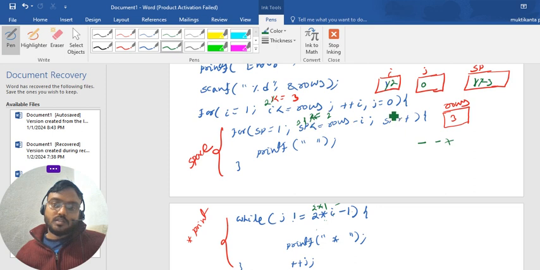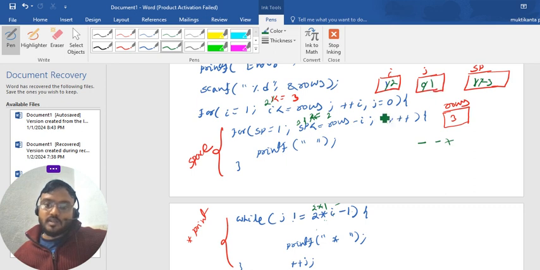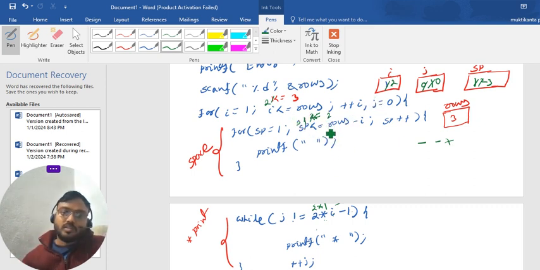Okay, and again, when I is increased to 2, j is reinitialized with 0 now. So 2 is less than or equal to 3, condition true. Then it comes to the space loop, which is reinitialized with what? 1. Reinitialized with 1. Then SP is less than or equal to row minus 1.